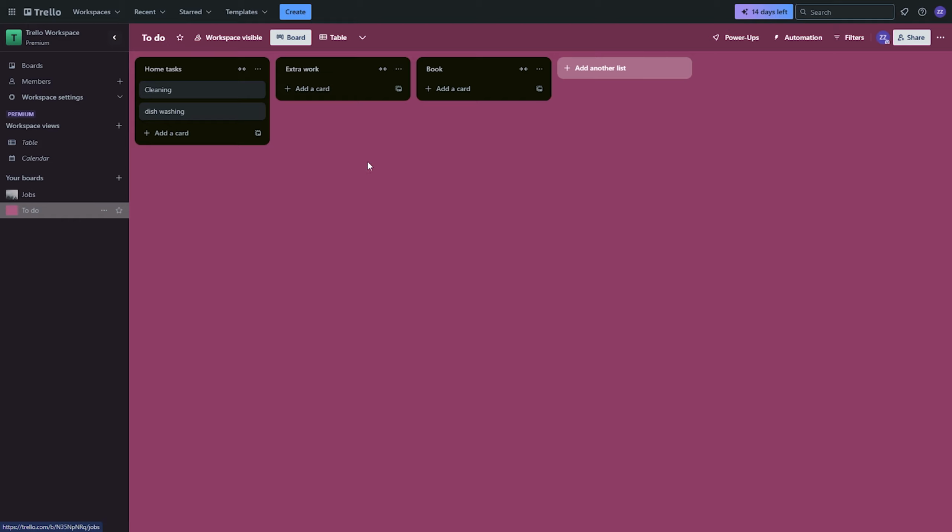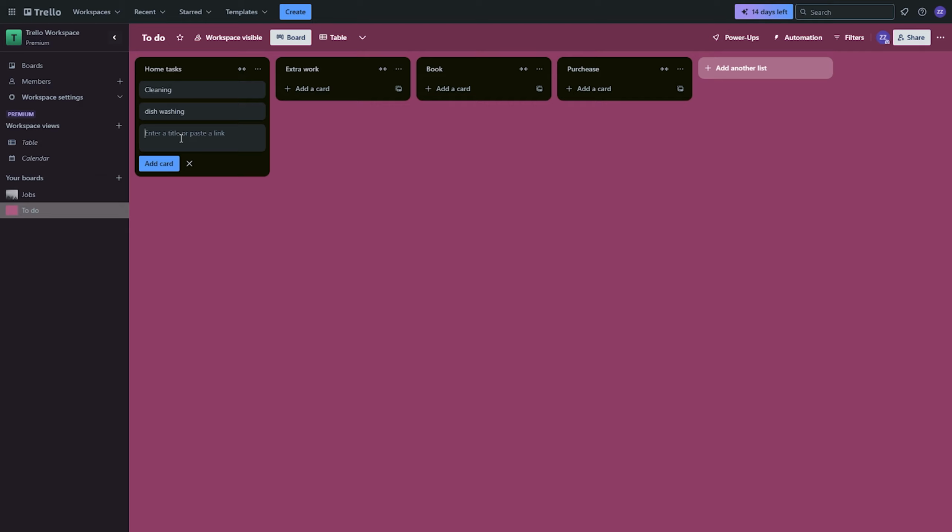Now let's go to do board. Here, as you can see, I have the list. You can simply click on add another list right here and name it. Let's say that I'm going to name purchases, then click on add list. Then here, as you can see, when you click on the plus sign, you can add another card, but here I will add a card just like here. Let's say 15 minutes a day, then click on add card.